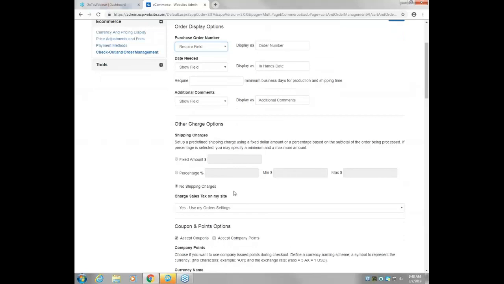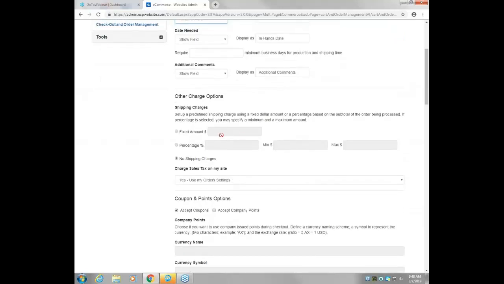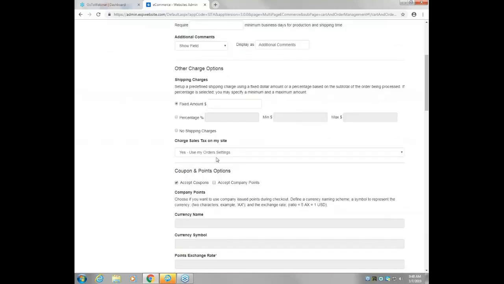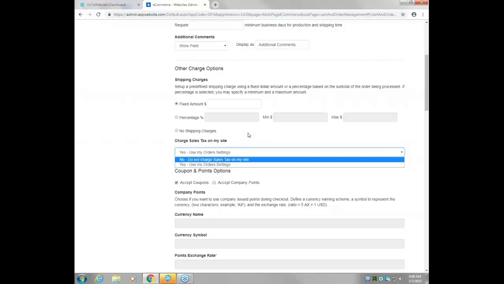In the other charge options, we can select to include an additional charge for shipping using a fixed amount or a percentage. We can also choose to collect sales tax on our site using the sales tax settings in our ESP orders, or you can simply choose to not charge sales tax on your site.